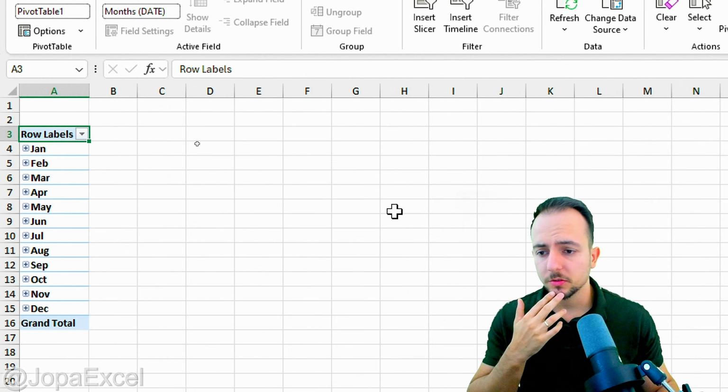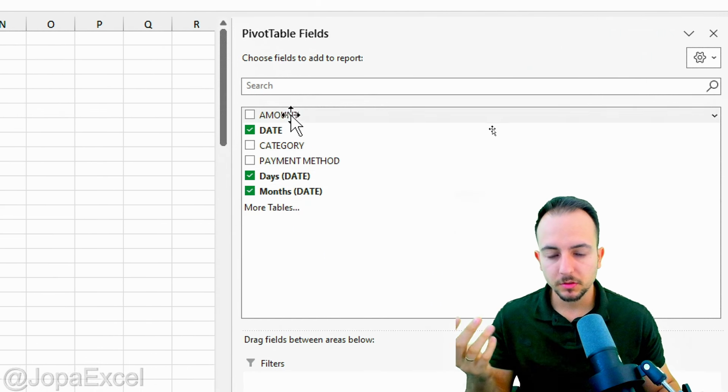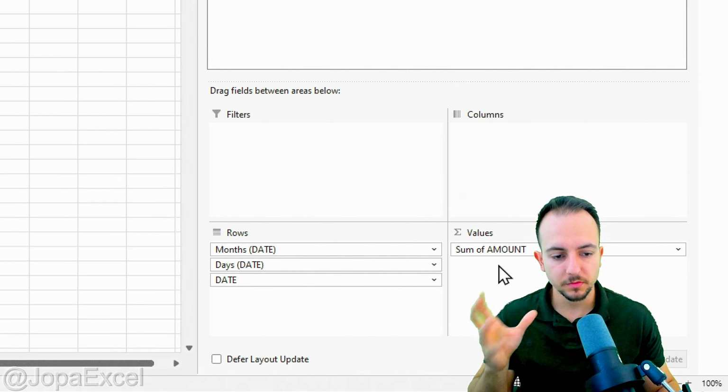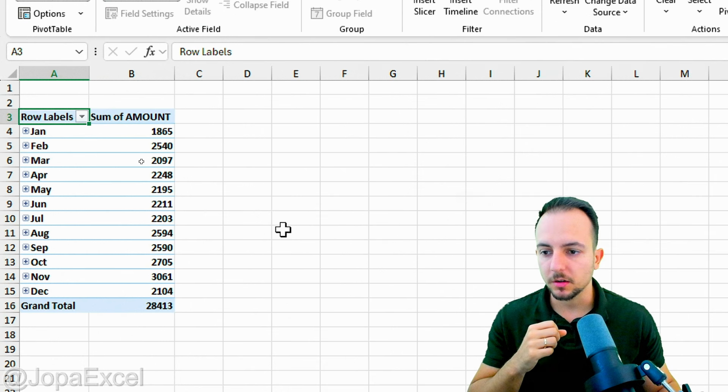Now let's say I want to see the balance. I can just take the amount, click, hold, and drag within the values. That's it. This is the amount that I have for each one of the months.